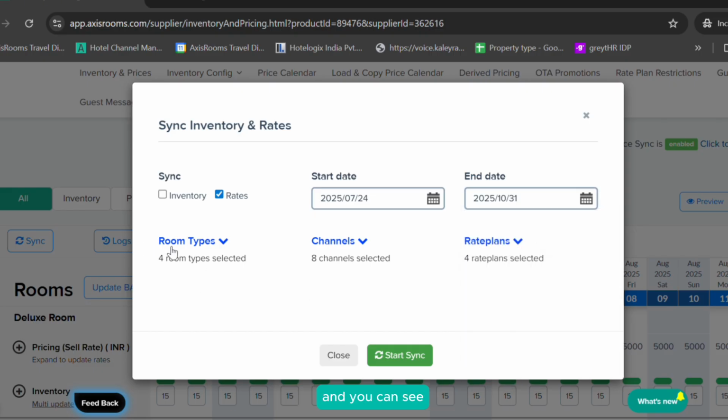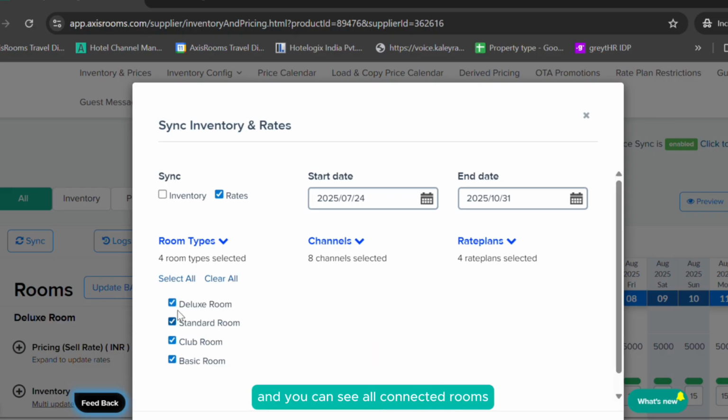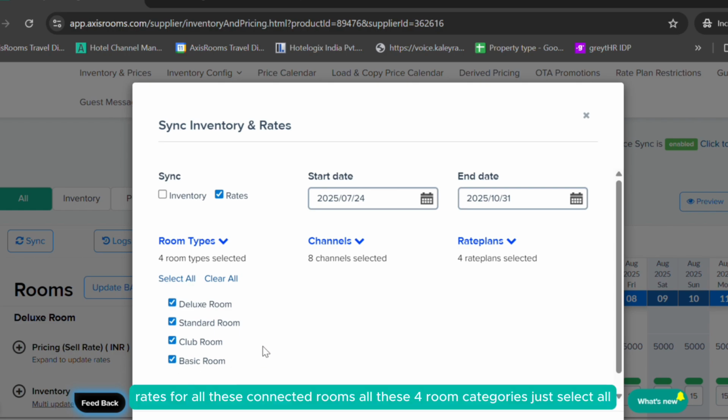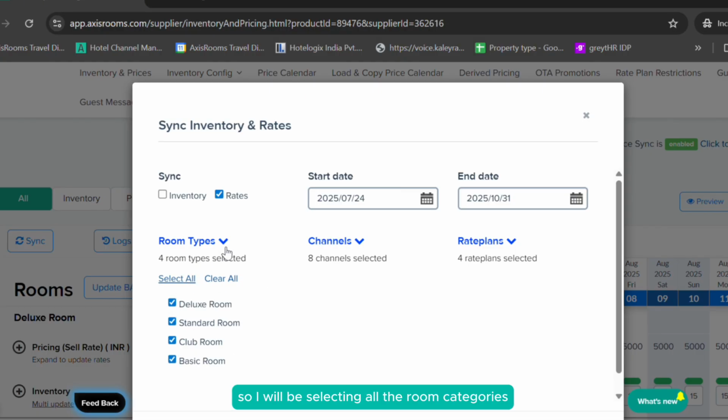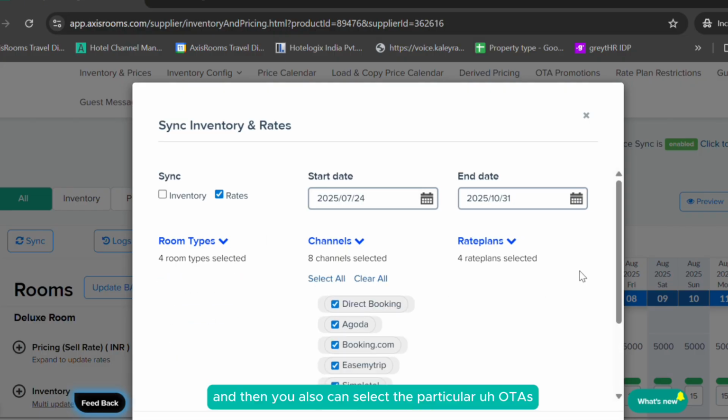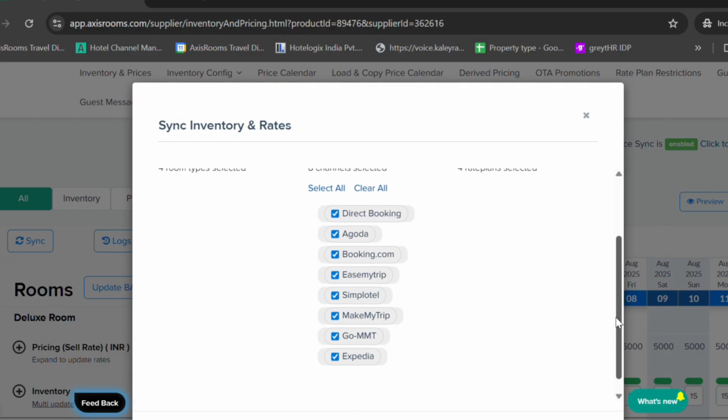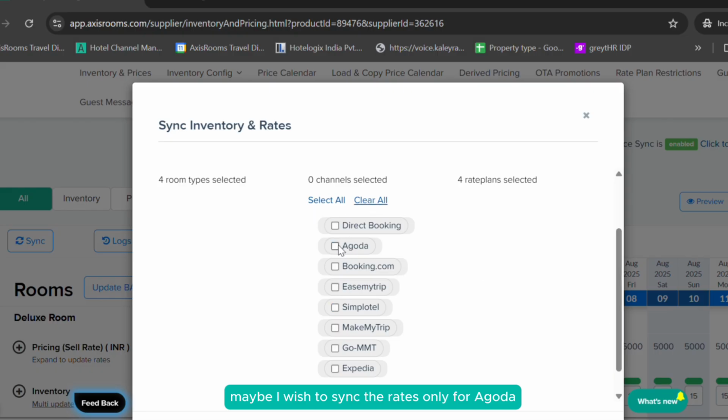Just select the date range, and you can see you have all 3 options: room types, channels and rate plans. To select the room type, click on the drop down, and you can see all connected rooms. If you wish to sync rates for all these connected room categories, just select all. If not, select whatever rooms you want to sync the rates for. I will be selecting all the room categories, and then you can also select particular OTAs. Maybe I wish to sync the rates only for Agoda, then select Agoda. In case you wish to sync rates for all the OTAs, just select all.